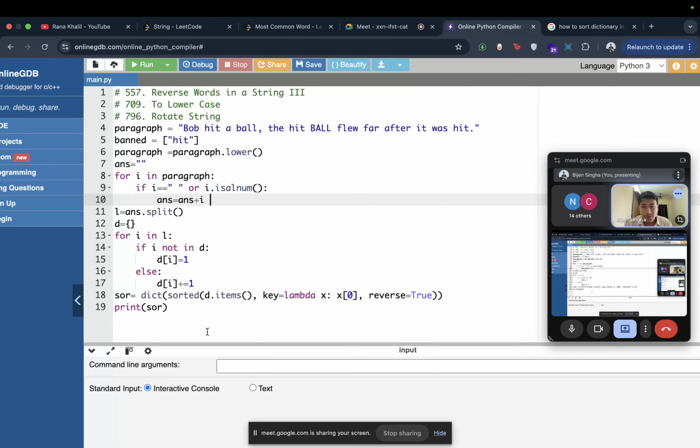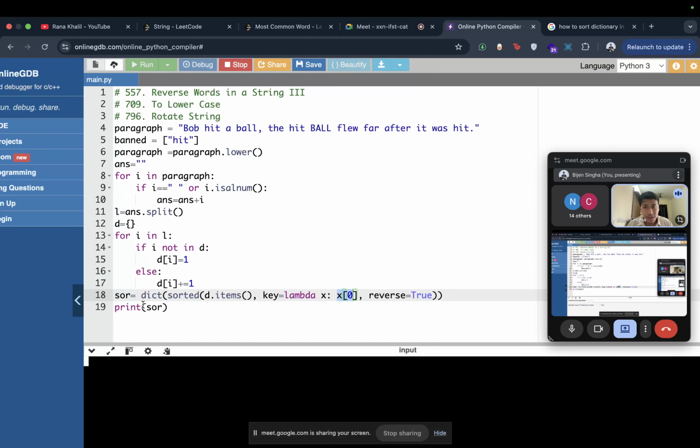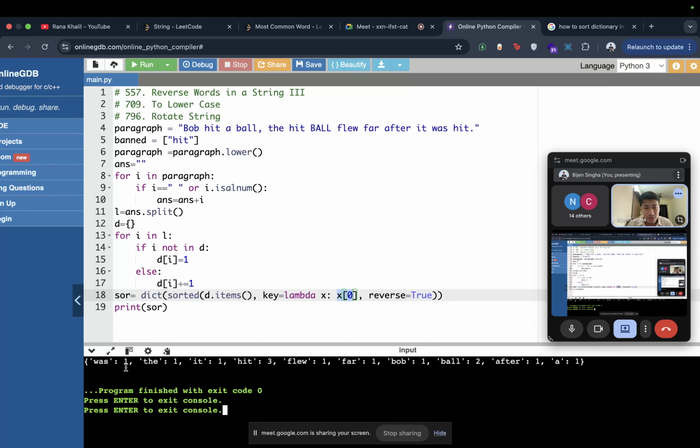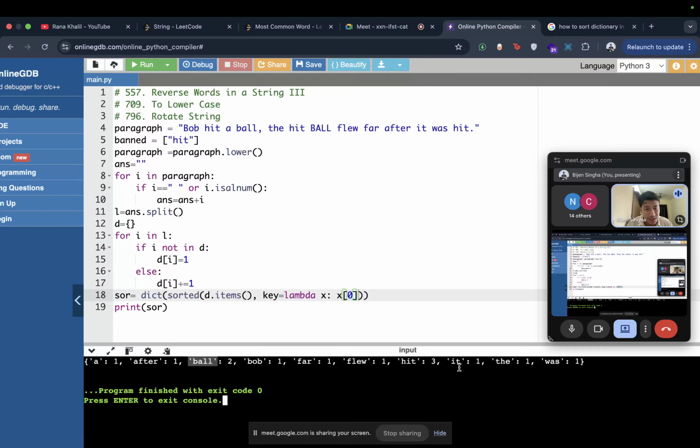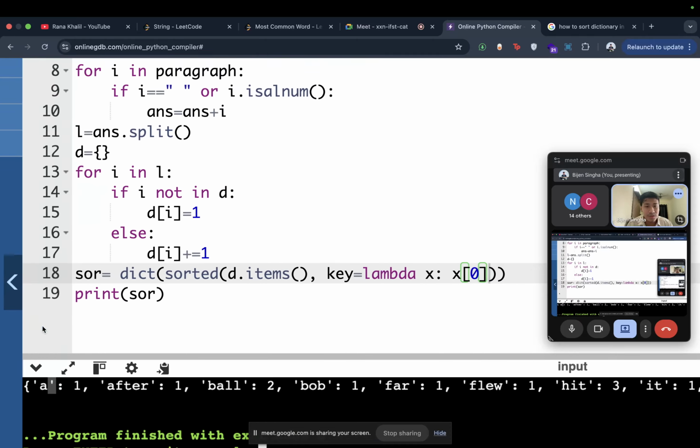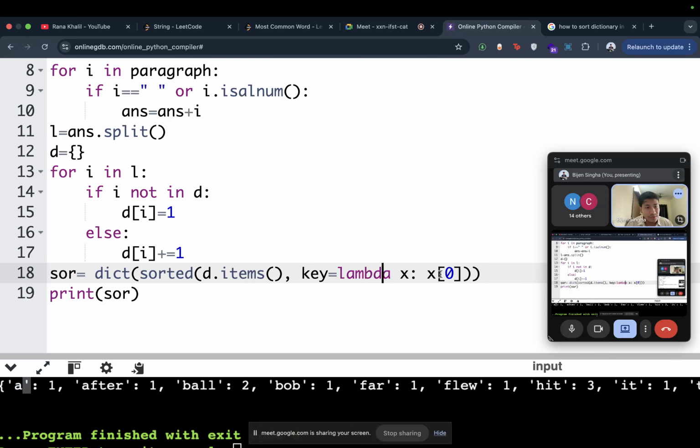Okay, now see, if I keep x of 0 here, it will be sorted accordingly. Again reverse true. If I remove reverse true, it is sorted according to the word. See, A is coming first, then B, C, D, E, F, G, H, I, J, K. It is sorting according to the key. Are you understanding why? Because I have kept it for key.